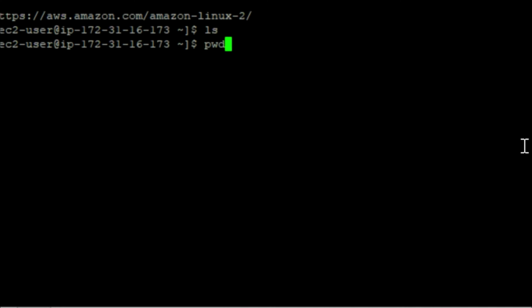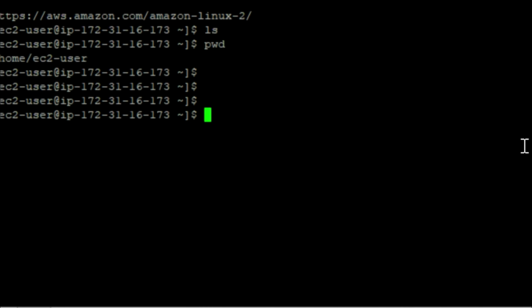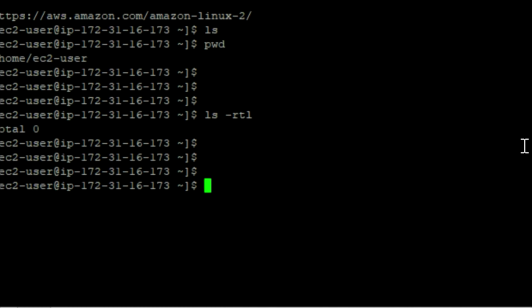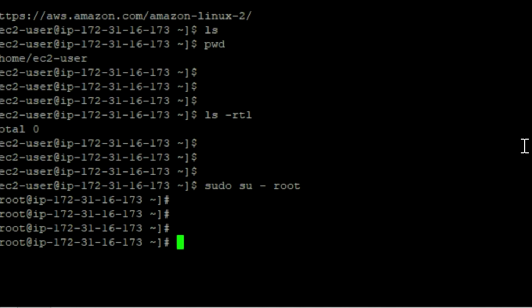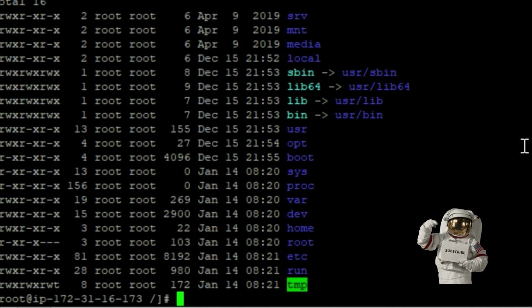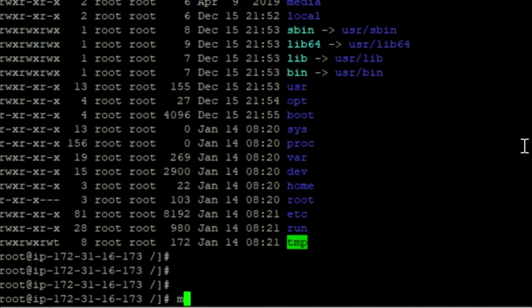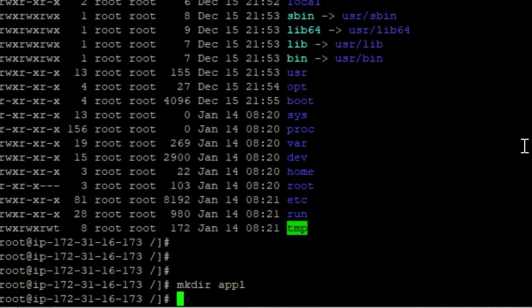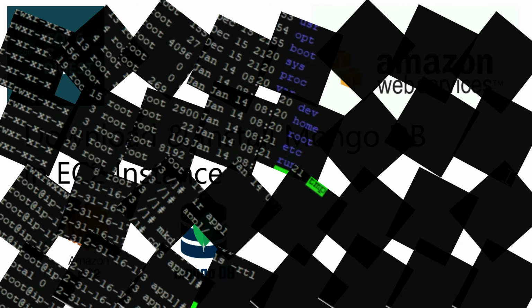ls, pwd. Yeah, and just change it to the root user: sudo su - root. Yeah, so now we will do the setup as root, and we'll create a directory, cd /, let me create a directory application, mkdir appl. Okay, so that application directory, cd appl, so everything will run here. We will keep everything in this directory.